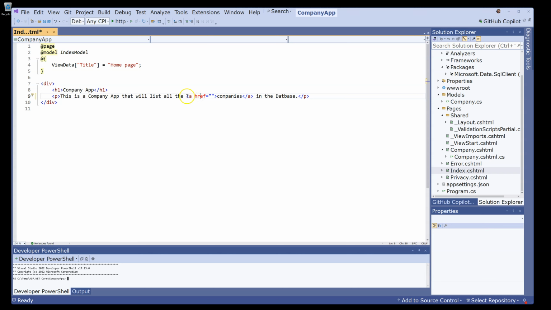This is the hyperlink tag in HTML. So this is what is presented on the web page, and here you have the link to the web page that should be open. And in this case, it's just the company page which you have here. So this one.